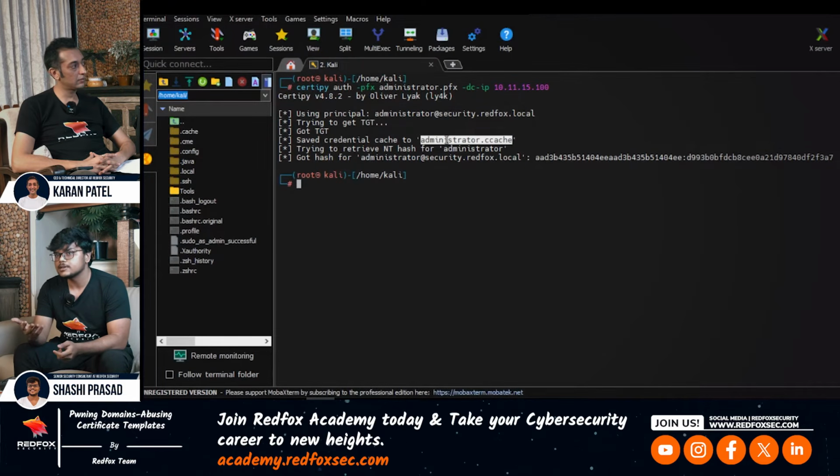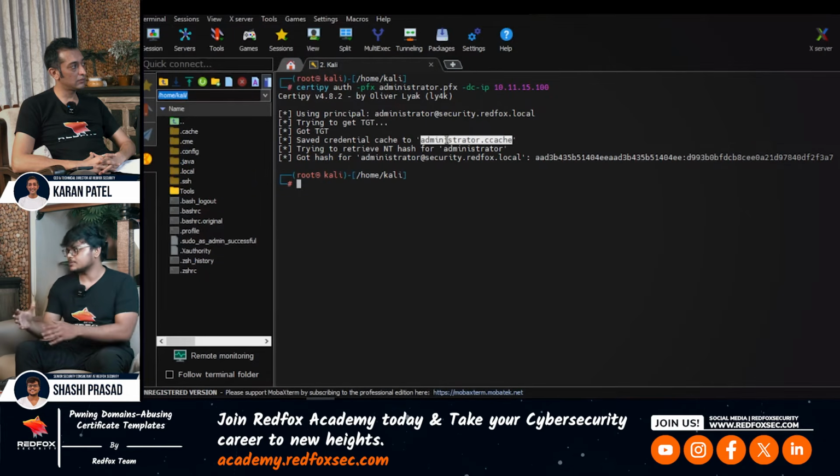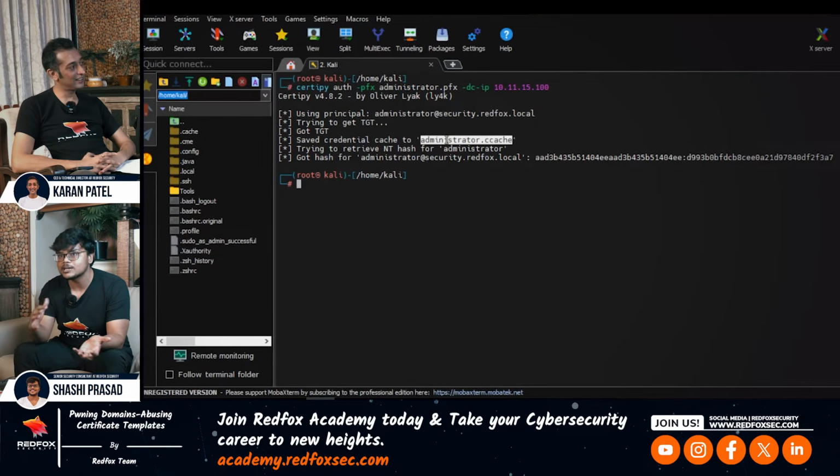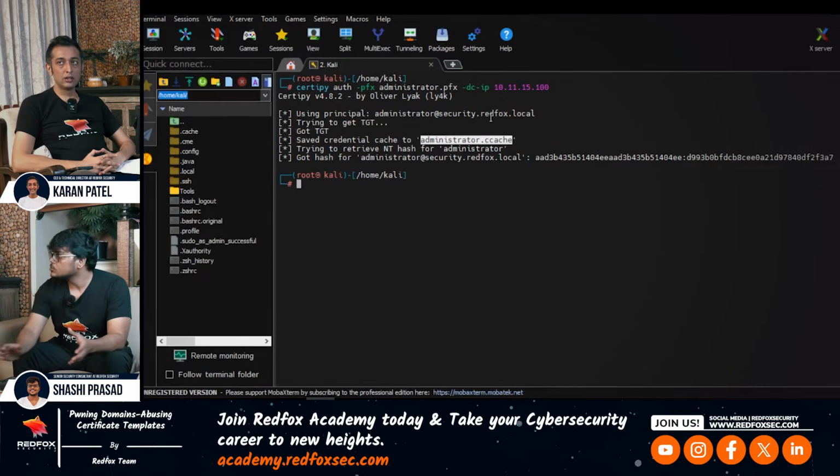Using this cache file, if you are on a Windows system, you can use the ticket converter to convert the cache file into a TGT, which is the Kirbi file. Yeah. So let's go to the prevention.